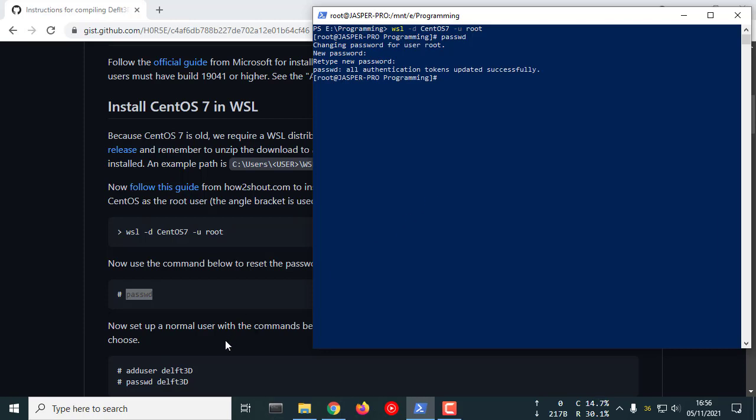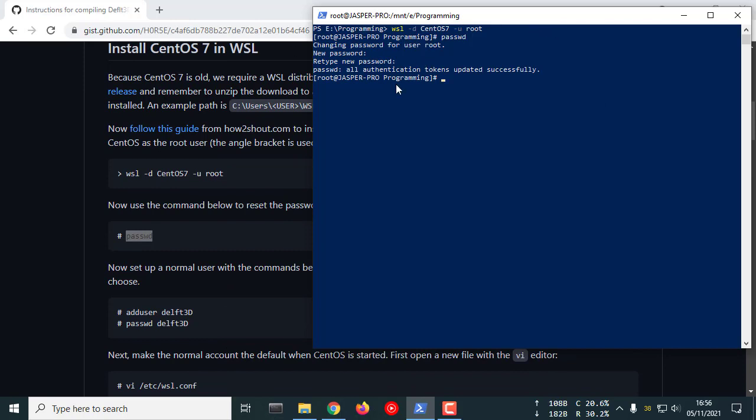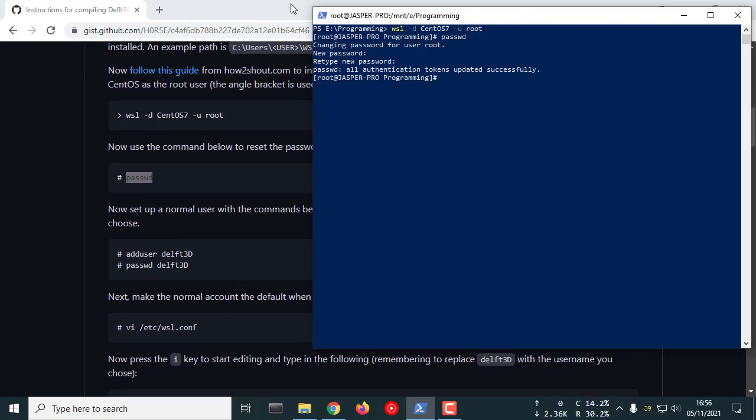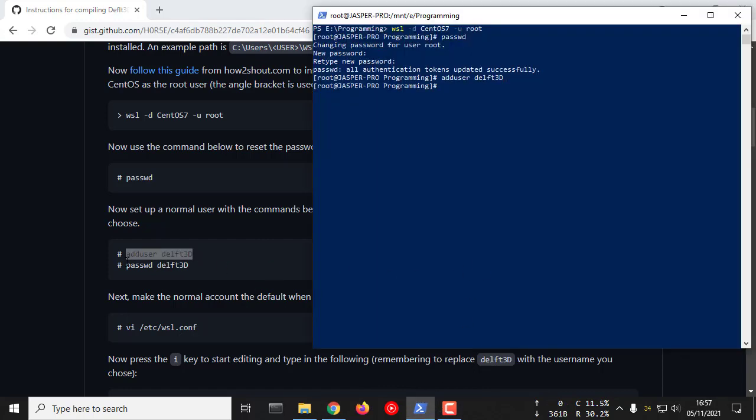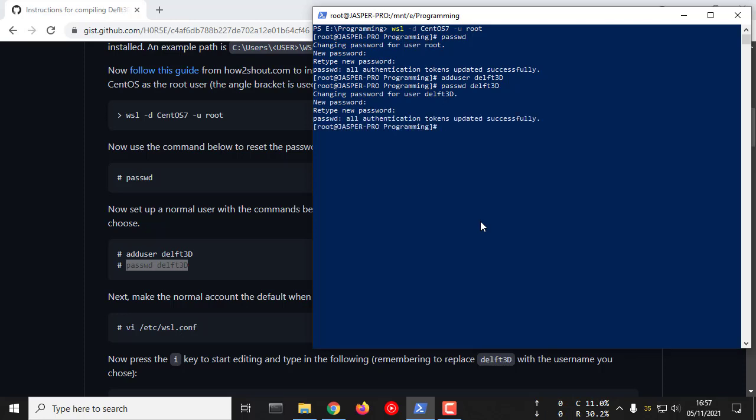And now, while we're still logged in as root, let's set a new user. So we're going to use these commands over here. So add user, and then set a password again using this password command, but we use the username to say that we want to set the password on this account. I'm going to call this normal user account Delft3D, but you can choose any name you like. So let's do this then. Okay, that's a new user added, and let's set a password on the account. Okay, so that's the password set on the account.